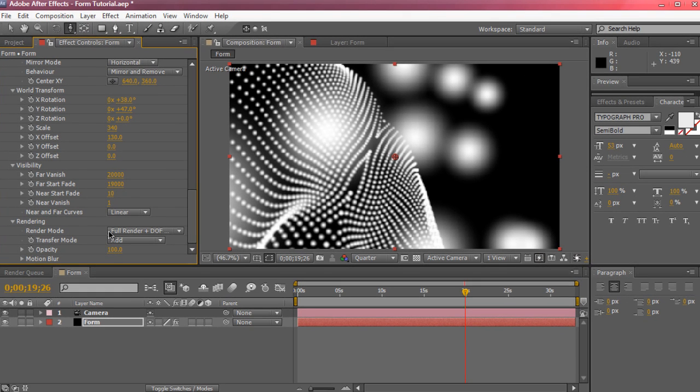So, a very, very quick overview of Trapcode Form. I hope this is a better overview than the first one I did. I just wanted to cover some of the basic settings and what they do in general.